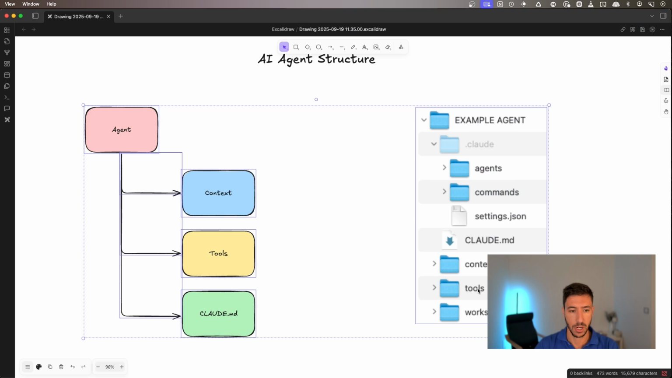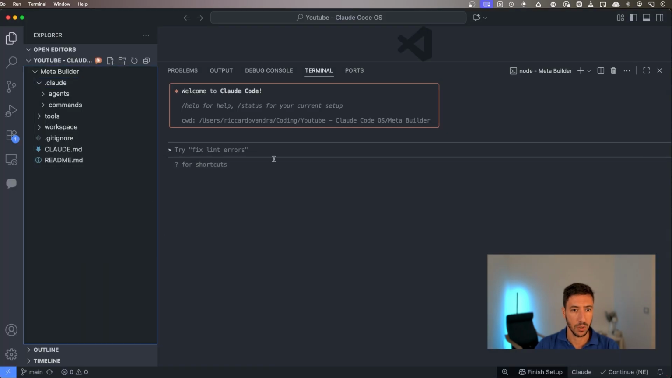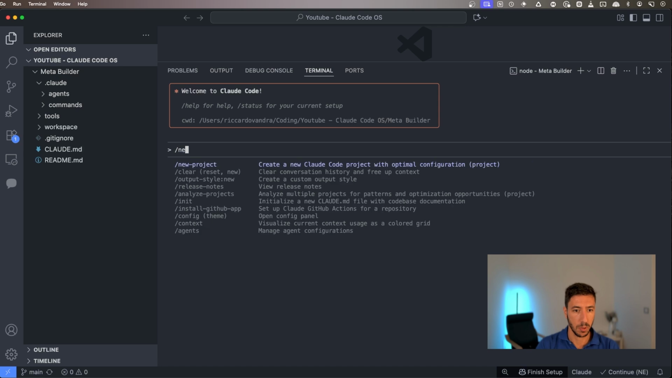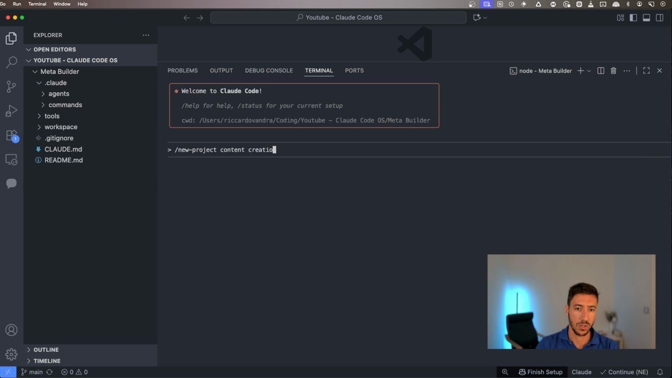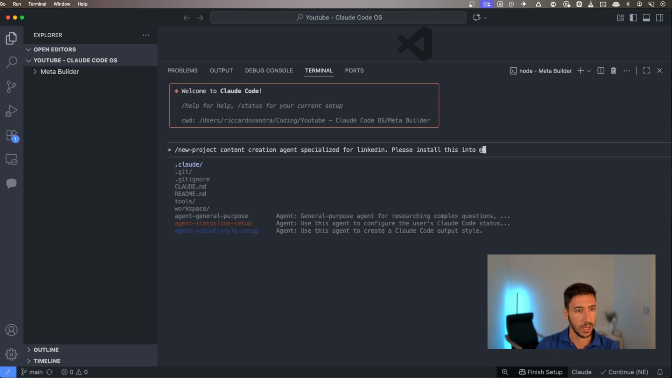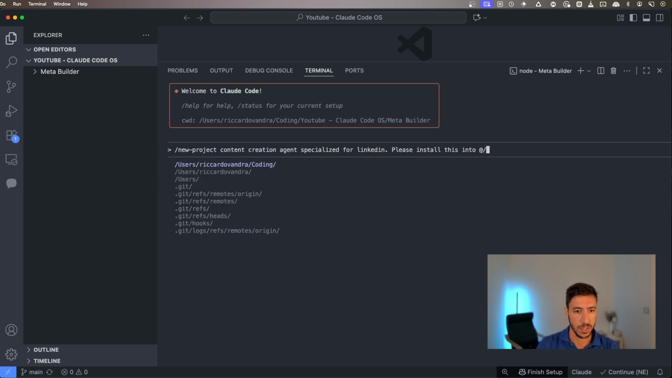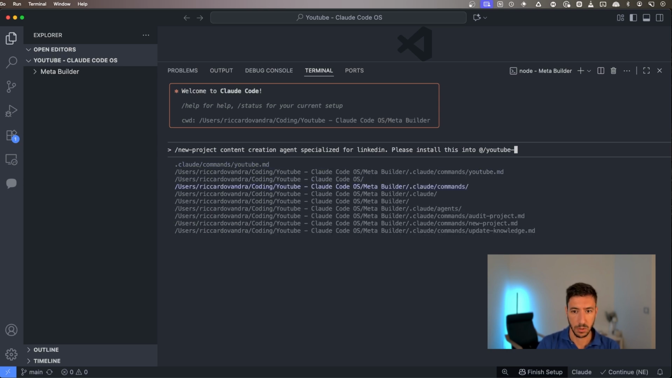Within this structure, the goal is you go over here and say new project. Over here, you can initiate a new project. You can say, content creation agent specialized for LinkedIn, for example. And then this will allow you to create a new project. You can also mention, for example, where you want to put this. So, for example, please install this into, and then you can identify the specific folder. Let's say we want that in YouTube Claude Code OS.